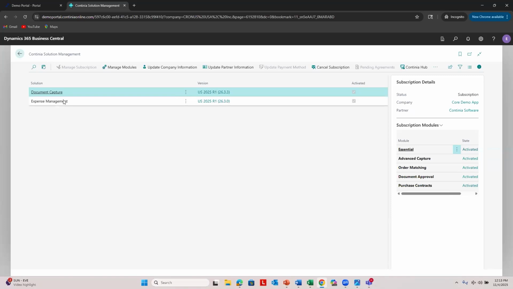So you can go to Continia Solution Management. You can go to Manage Subscription and activate that way. Confirm your modules, accept terms and conditions, and then enter some client information and then activate. And remember, you'll need your partner zone credentials in order to activate. So that's how you would activate via Continia Solution Management. You'll go to the app and go to Manage Subscription.